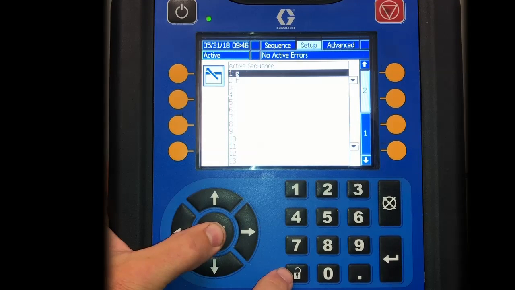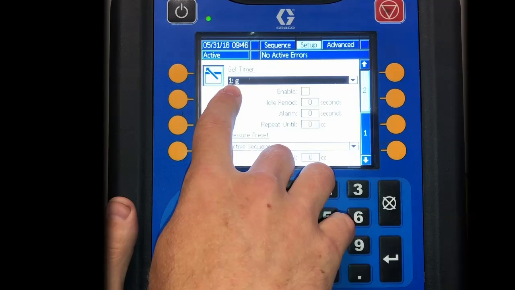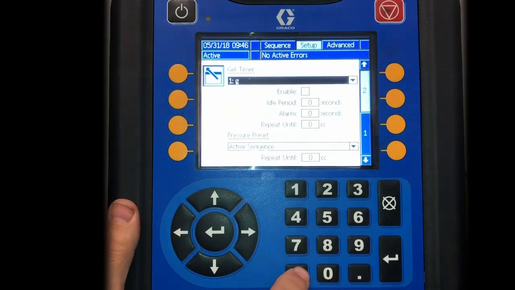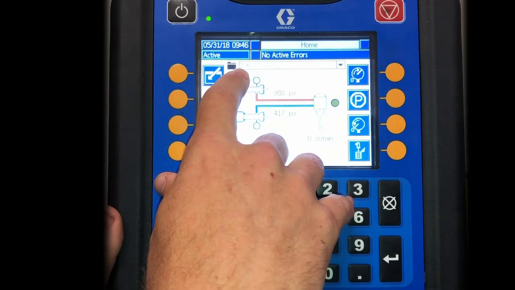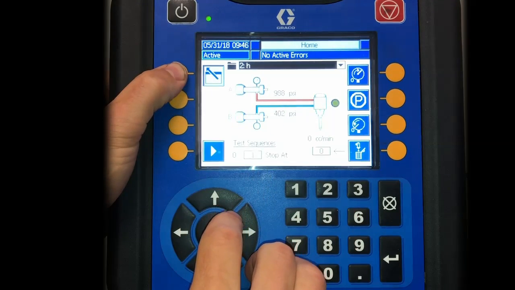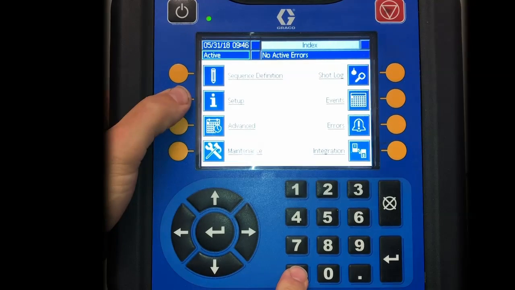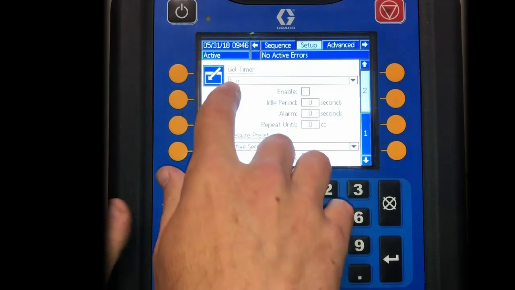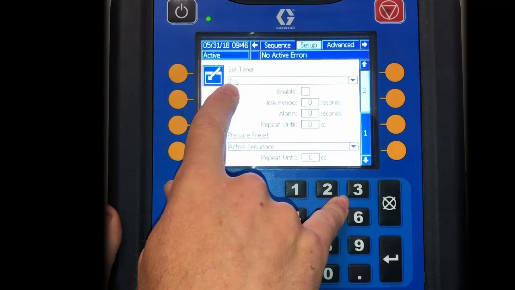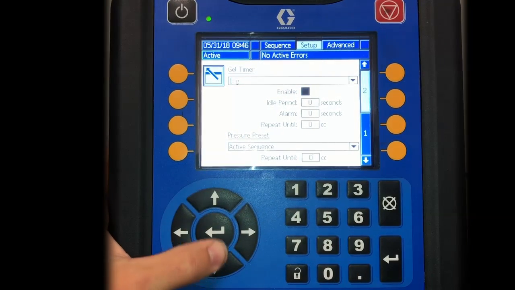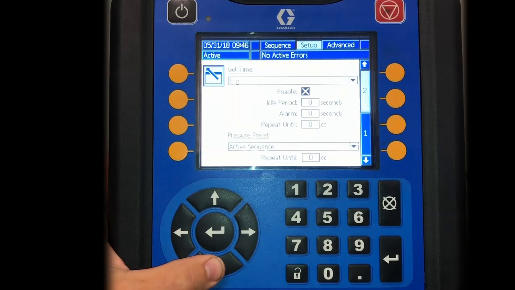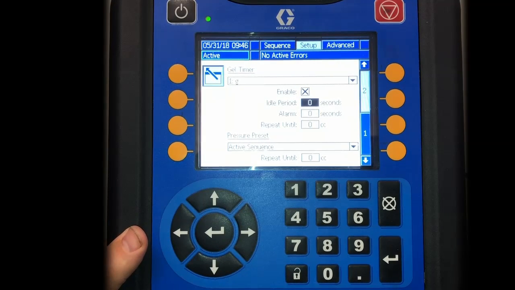So right now I'm going to select program number 1. So back in my home screen, I'll be running program number 2, but when it purges, it will purge program number 1. From here, I can go in and turn it on or enable it. Idle time means the time of when it's non-dispensing, when it counts down. Alarm will be the amount of seconds the alarm will sound off before it dispenses.